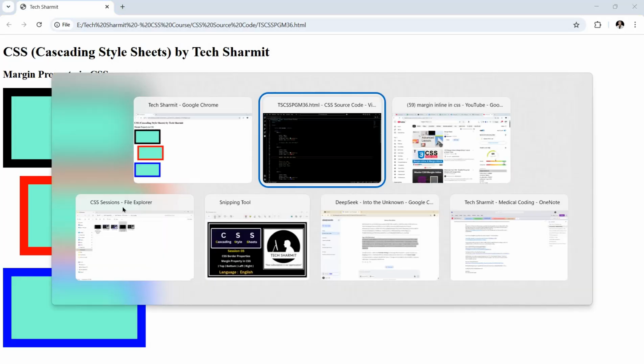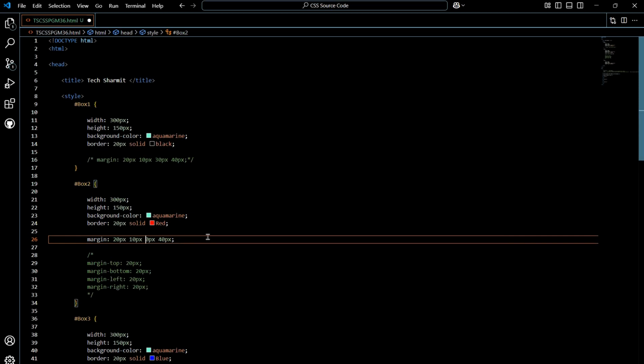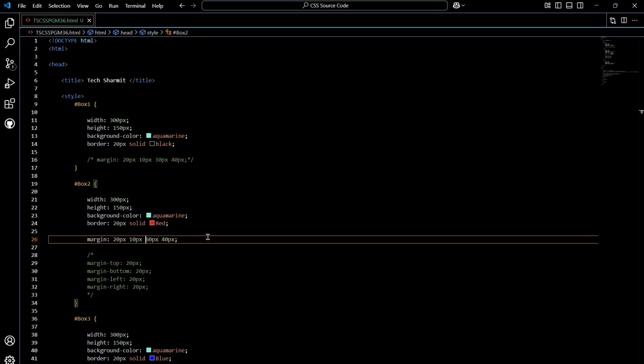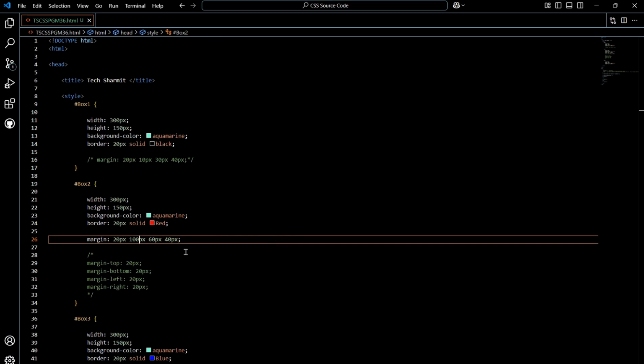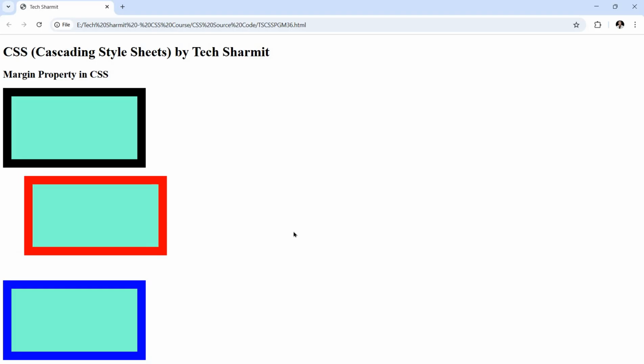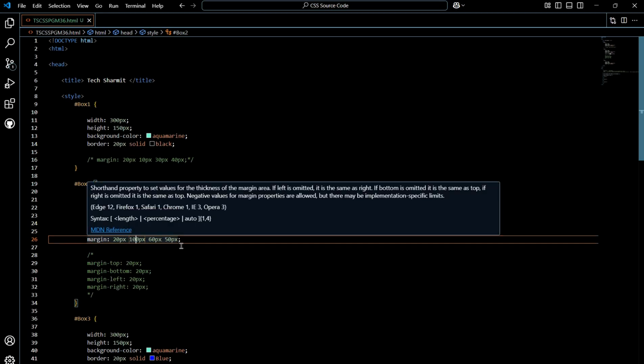So now you can see the difference. 20 pixel from top, then 10 pixels from bottom, I guess, and 30 pixel. Let's check the values by increasing the value. 60 pixel. So you can see this is bottom property, and when we make it 100 pixel, this is right property, and when we make it 50 pixel, this is left property. Clear? So this is how it works. 20 pixels from top. If you want top, this is top, this is right, bottom, left.